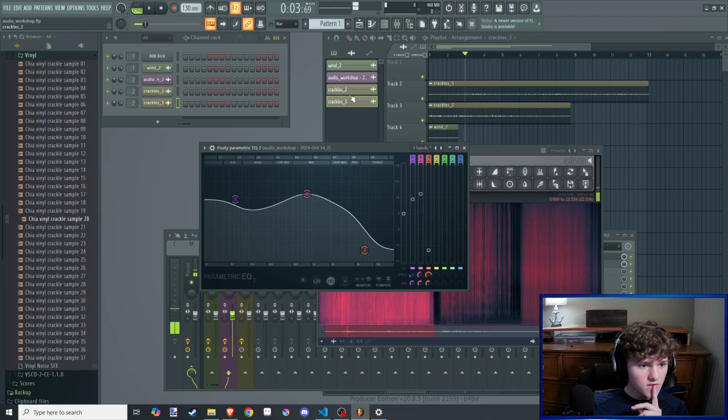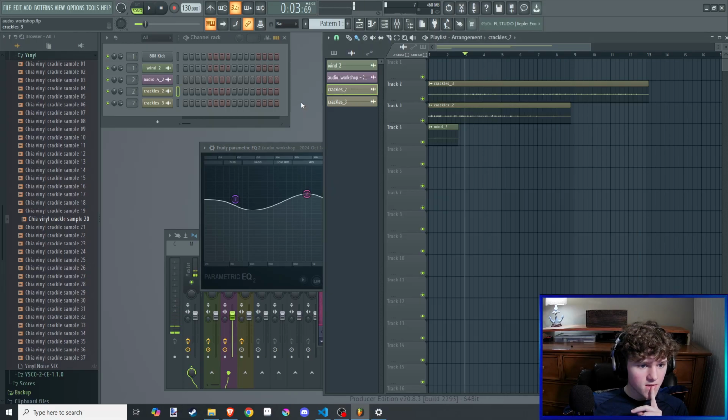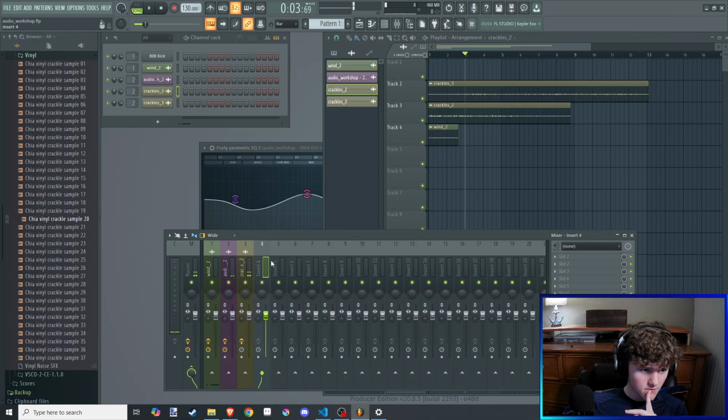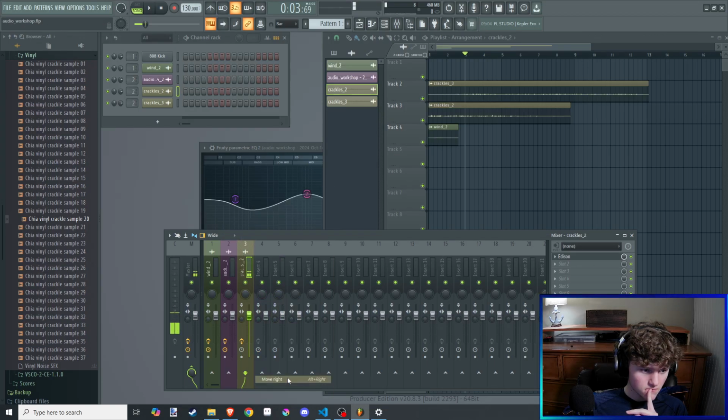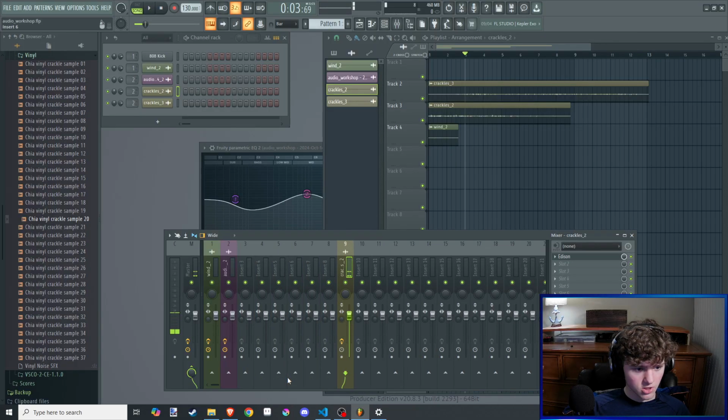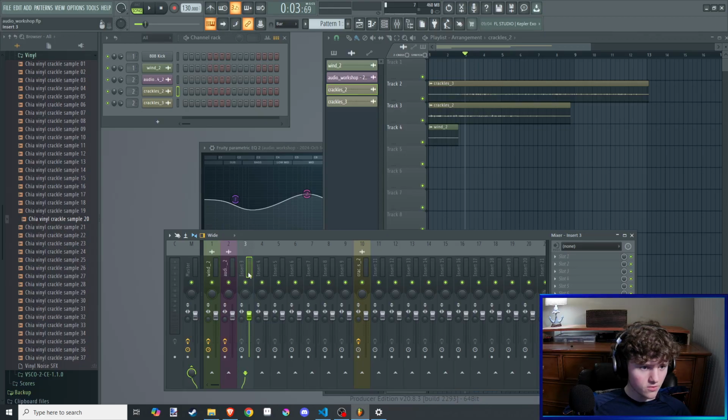Okay, I feel like if we give this one its own thing of effects, it would really help the sound. Can we just move this over? Go all the way over here. You're number 10 now. Scraps 3.